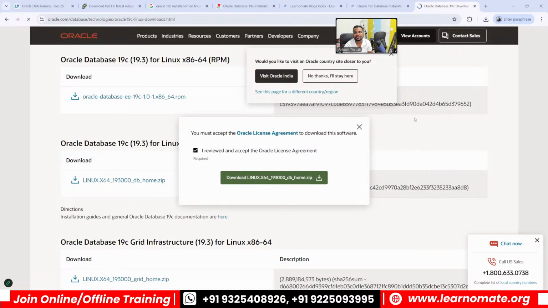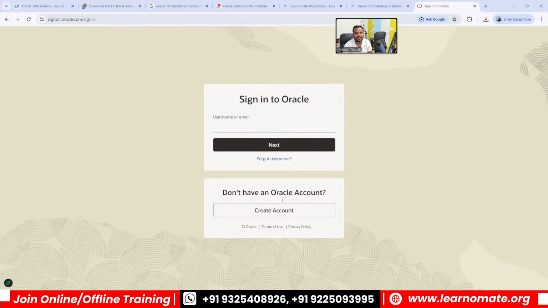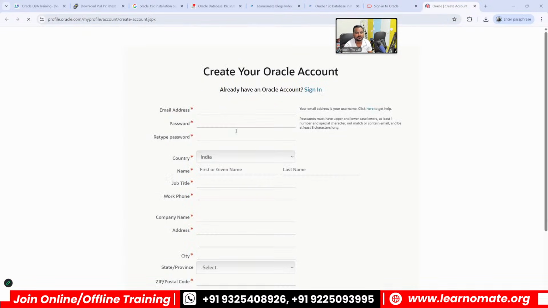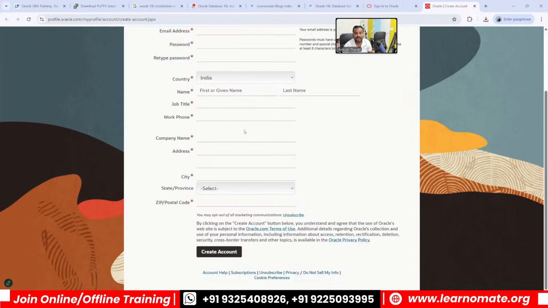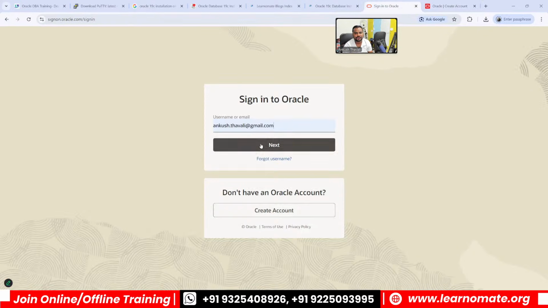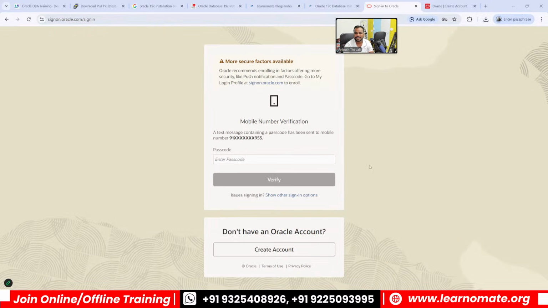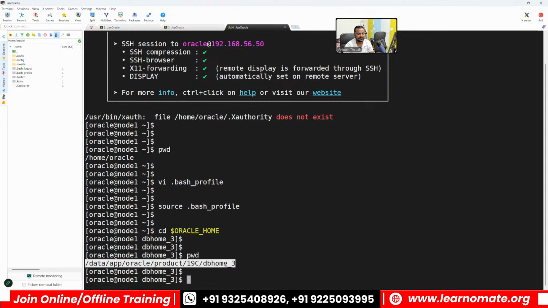As soon as I click here, it may ask you to enter your credentials. So you can create your credentials also. Click create account. If you don't have Oracle credentials, you can go here and enter your basic details. I think you have already done that, and then you can enter the same details over here. Enter your user ID, your password, and it will start downloading over here. You can see it's getting downloaded here. In my case, it's already downloaded. Again, I'm not going to download that. So what I will do, I'll double click on it.